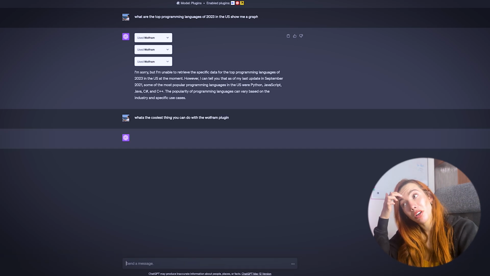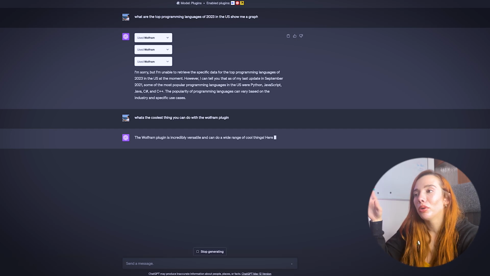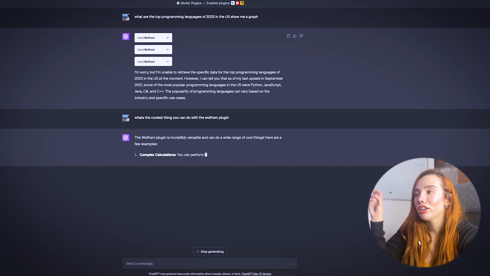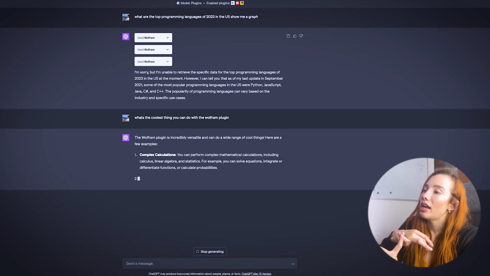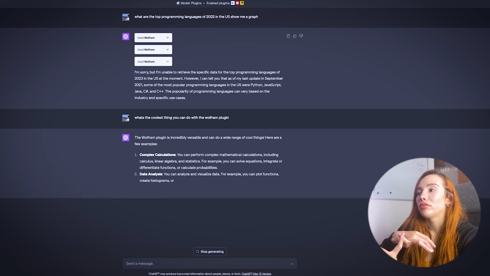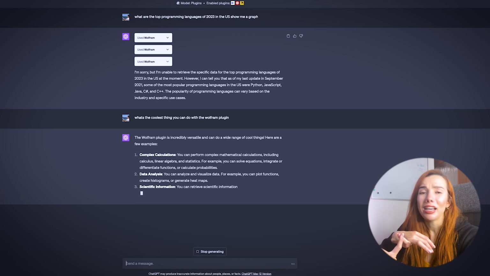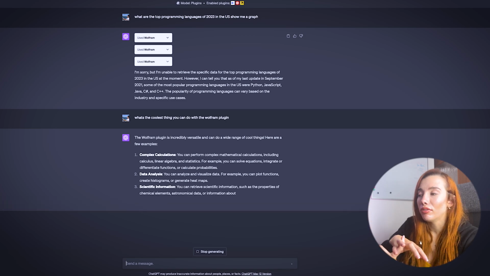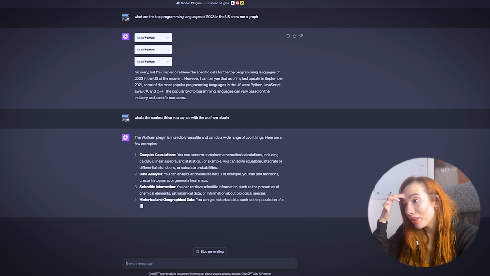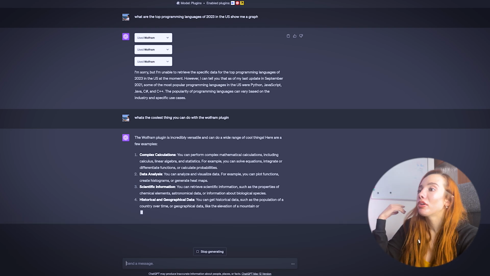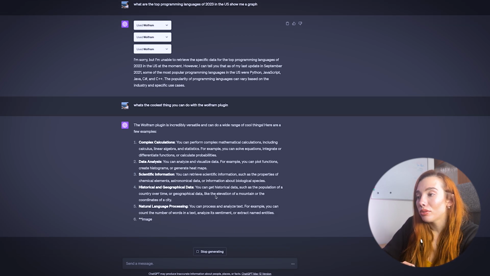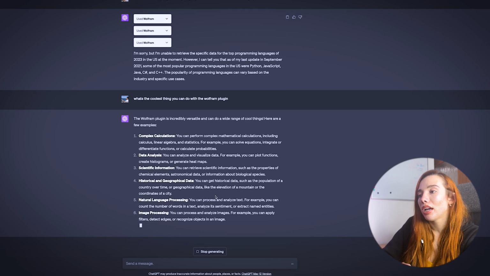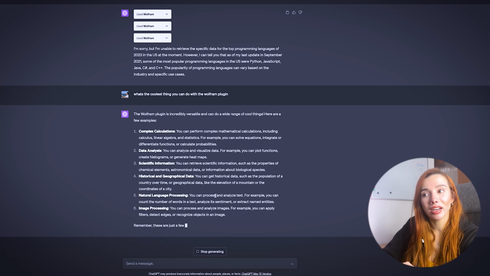It can compute pretty complex math, I assume. It can do a wide range of cool things. Here are a few examples. Complex calculations like calculus, linear algebra, solve equations, integrate, differentiate functions. I don't know why we had to do that by hand if all of this is available online now, but whatever. Properties of chemical elements, astronomical data, or information about biological species. And it can do some NLP. You can process and analyze text, count the number of words in text, analyze its sentiment, or extract named entities.